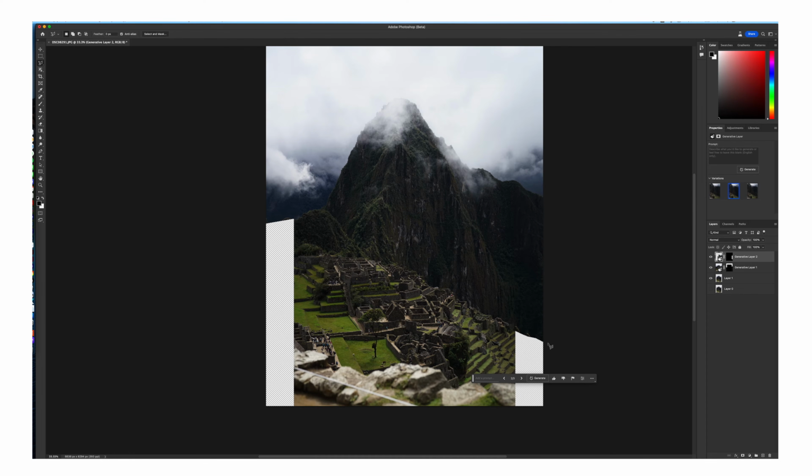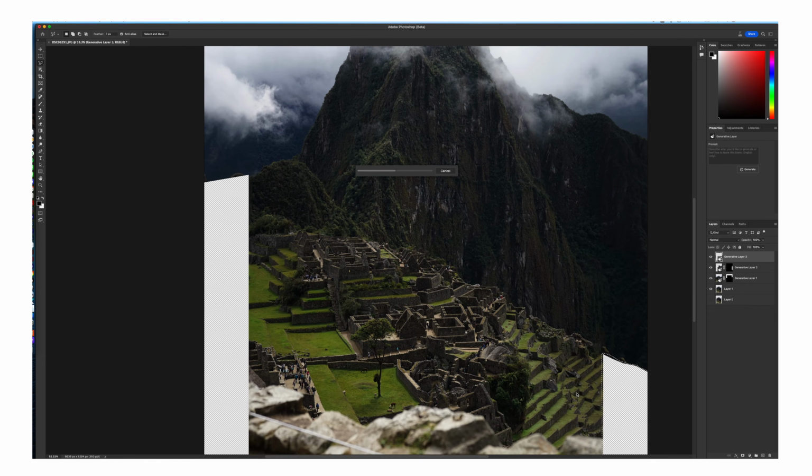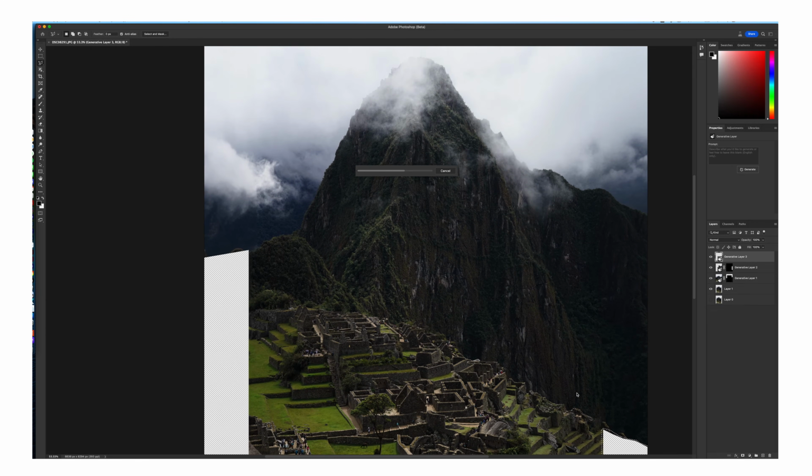And now we will do the bottom part on this side. And again, generative fill, generate. And that should be it.